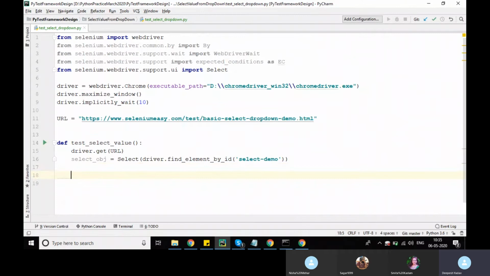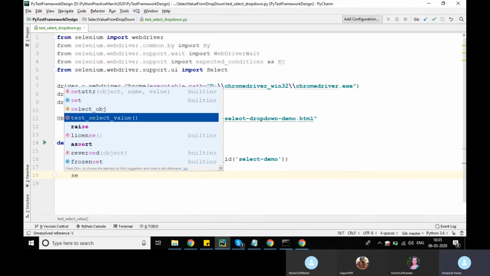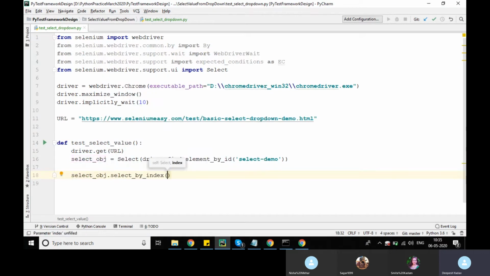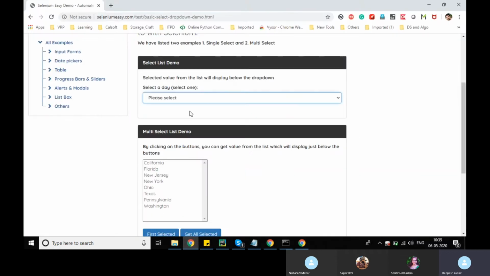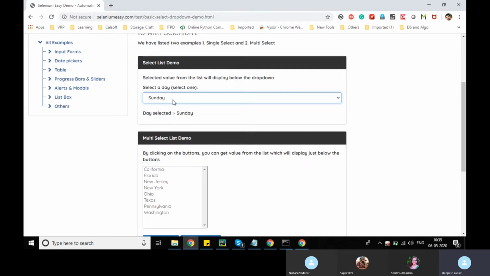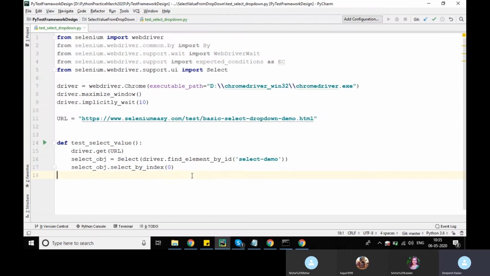Now we'll select the values, the Select object. Now select by. So there are three different options available: select by value, select by index, and select by visible text. So let's say select by index. So I'll provide the value as 0. So it should select the 0th position index, and yeah, it should select the please option, this Sunday one. Okay, this Sunday it should select. So let's run the test case.